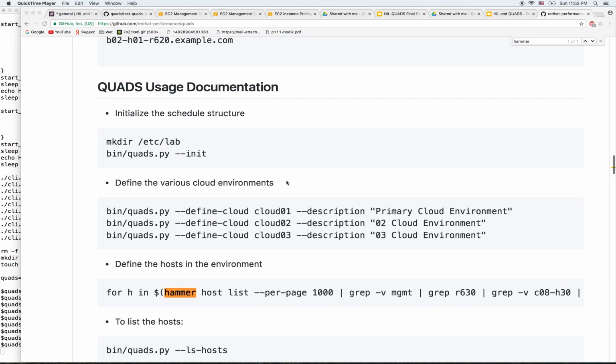Usage documentation. The way the original Quads works is the following. Quads first pulls all information from its provisioning system, Foreman, and records this information internally. You can see this in this highlighted line with hammer. Hammer is a keyword specific to Foreman.